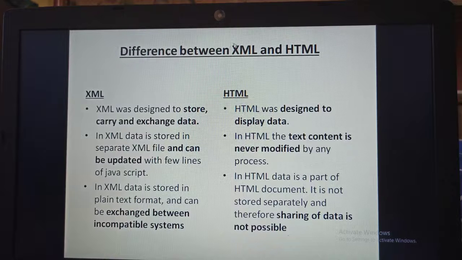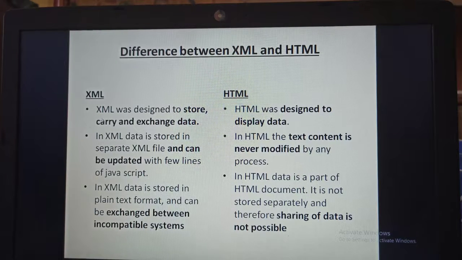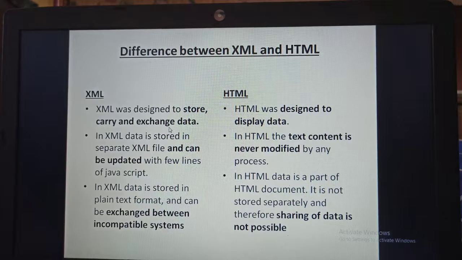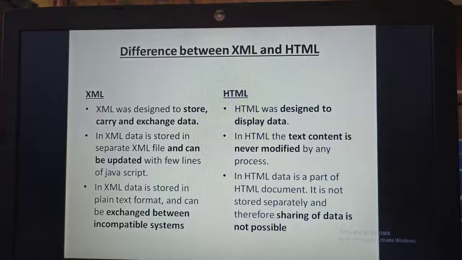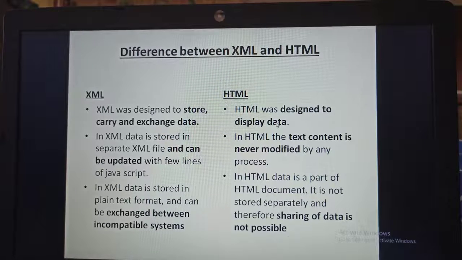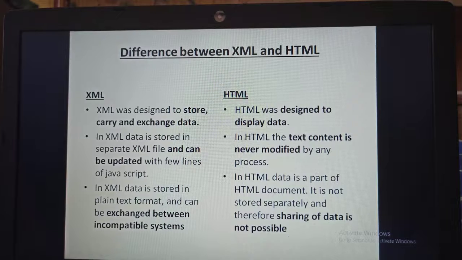Next, what is the difference between XML and HTML? XML was designed to store, carry and exchange data. So what does XML do? It stores data as I have discussed earlier. It carries data and it exchanges data. But HTML is designed to display the data. HTML only displays the data.